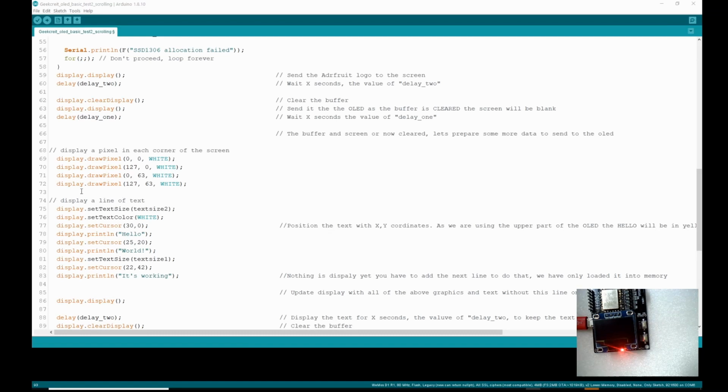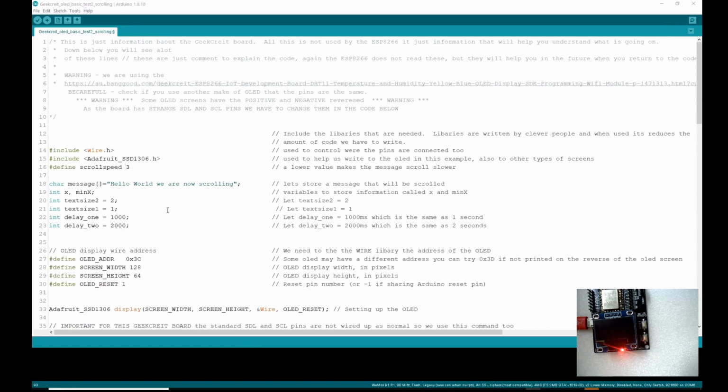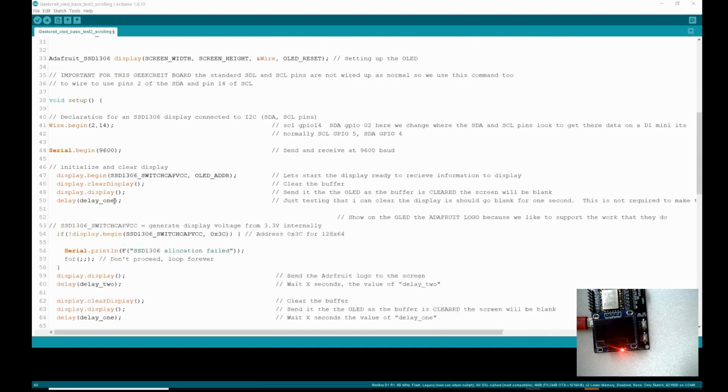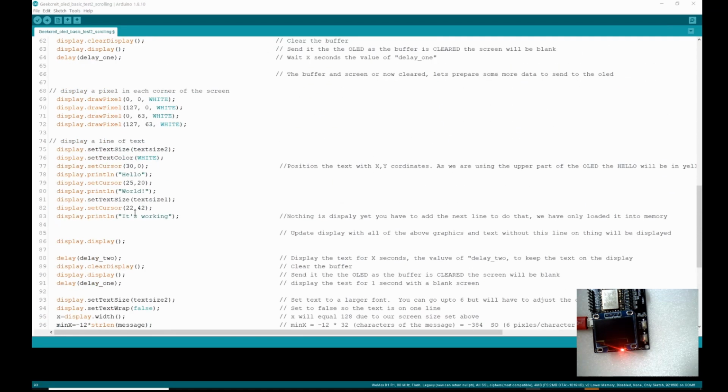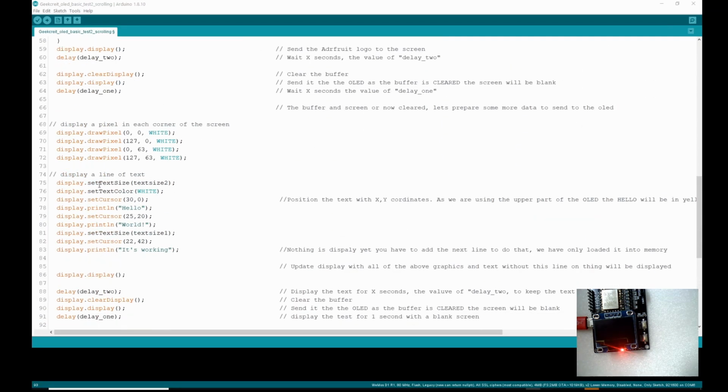Now you see here we've changed this section, so we've now got display text size equals, in brackets, text size 2, and what text size 2 equals, if we scroll back here, is 2. So where we are here, this will read text size equals 2. This is all the same, this is all the same. Then we're changing text size down to text size 1, which equals 1.